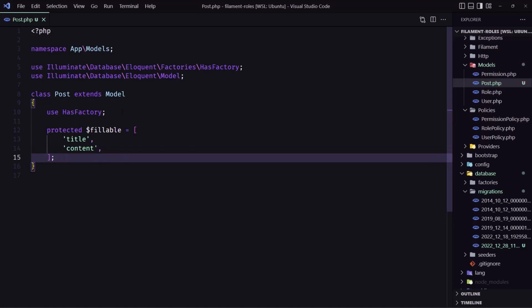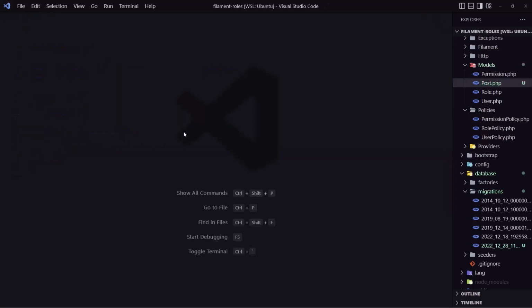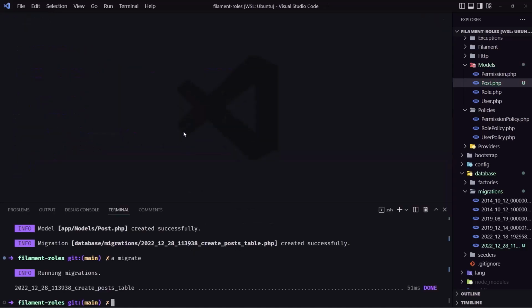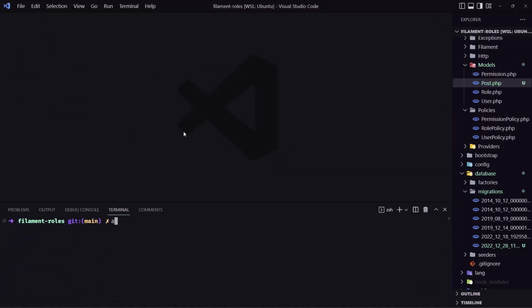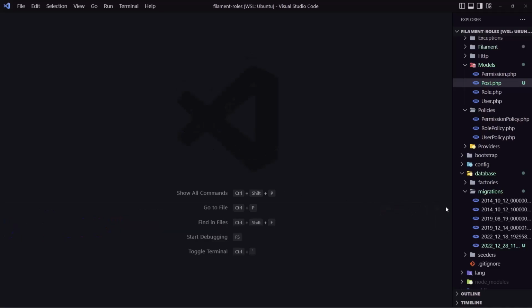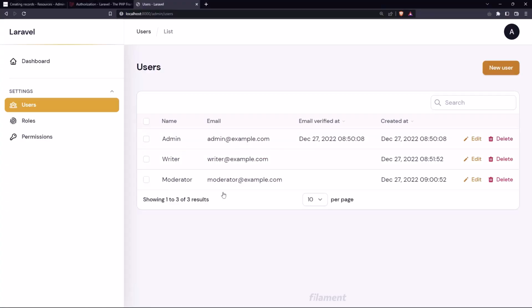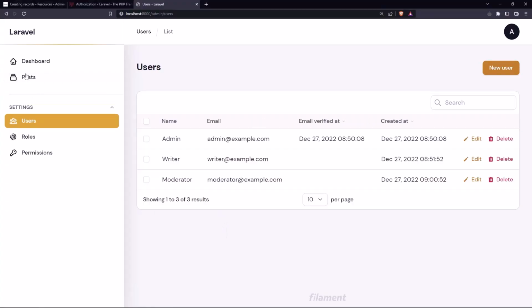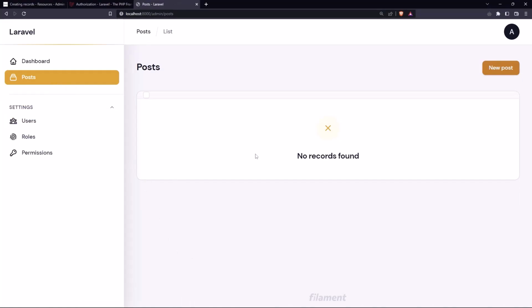Okay, and let's create the resource. So artisan make filament dash resource, and I'm going to name it post resource. Very good. And if I open here and refresh, we have posts right here.